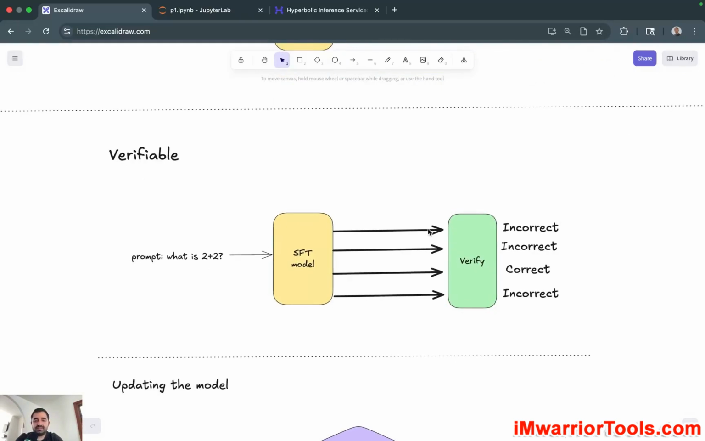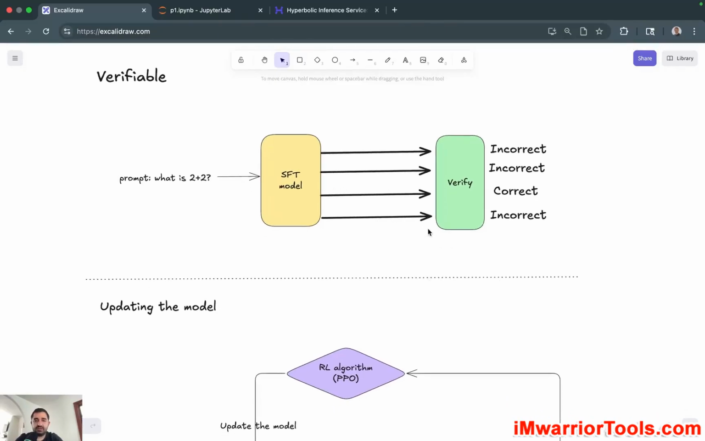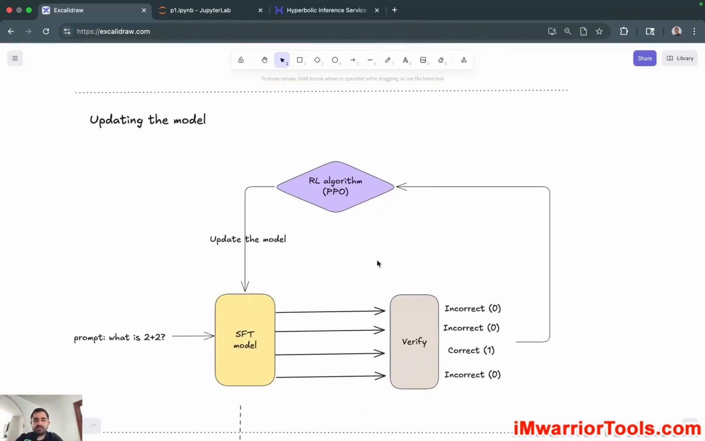Once we have this, the second step is the actual training, or updating the model. During the updating, we use a reinforcement learning algorithm. There are various algorithms like PPO, the more recent GRPO, and so on. This RL algorithm is given the prompt as well as the labels, which ones are correct and which ones are not. Then PPO is responsible for updating the SFT model parameters so that it reinforces correct answers.